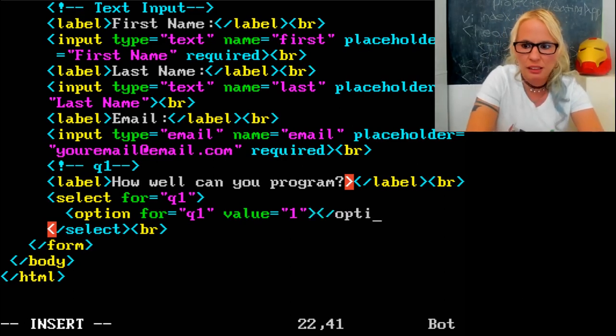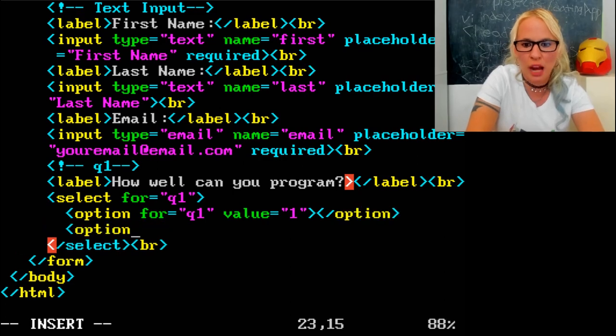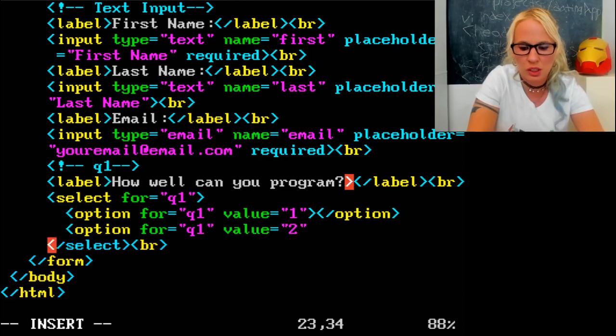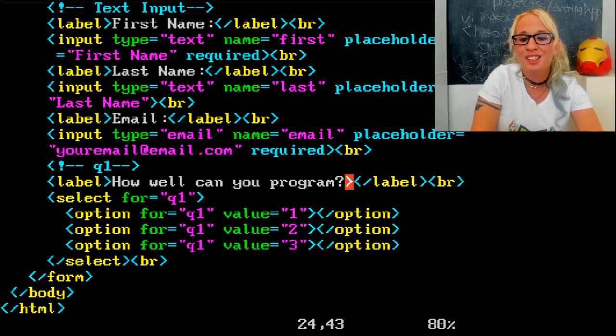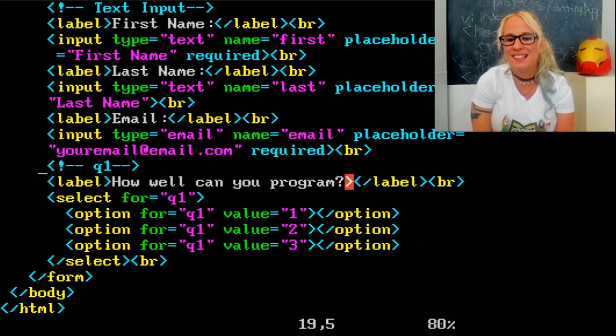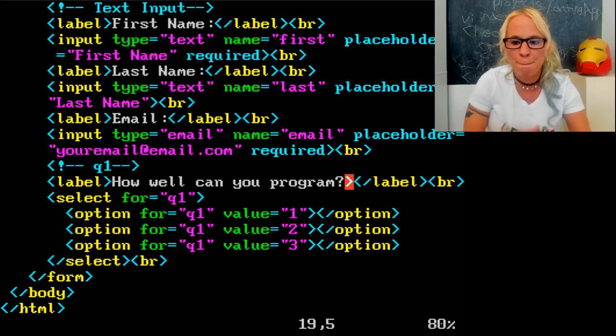Our ending tag, I'm going to do 3 options. Option for equals Q1, value equals, this time I'm going to say 2. Now let's do our closing option tag. Now what I want you to do is press escape to go to command mode. Now put your cursor right before the less than symbol in our Q1 comment. Make sure you're in command mode.